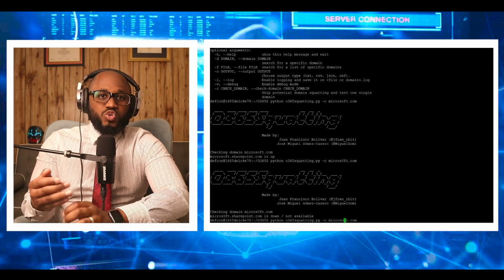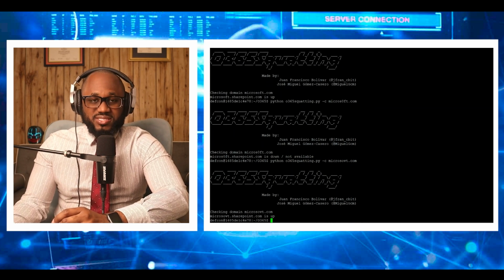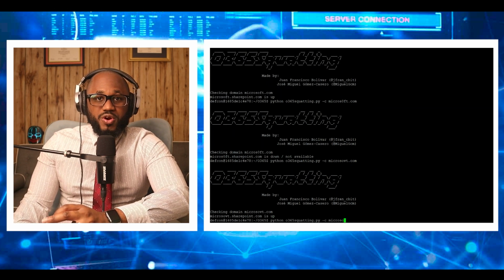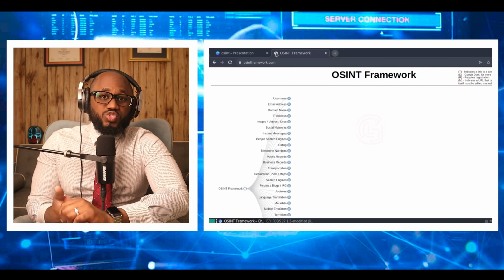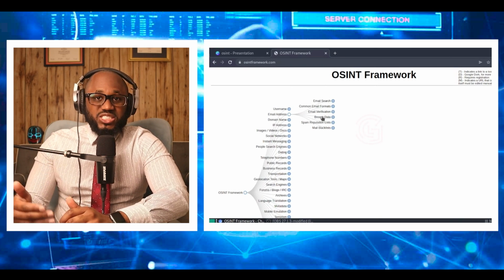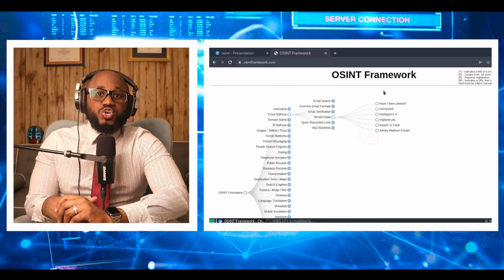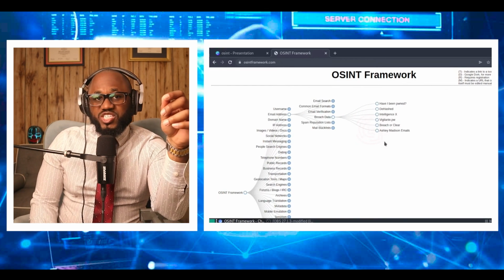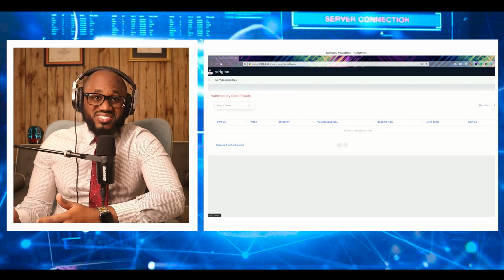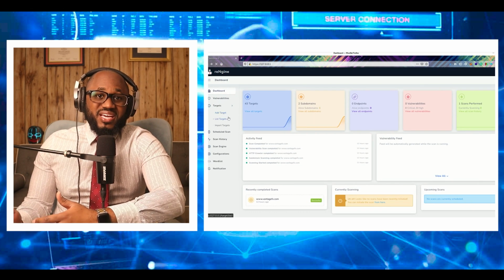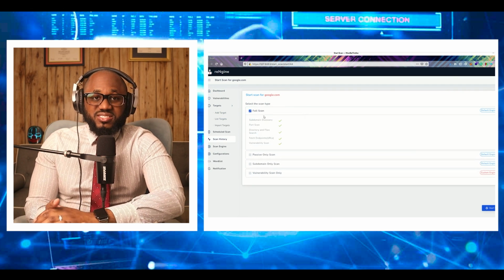O365 Squatting is a Python tool used to check inputted domains against O365 infrastructure to identify typosquatted domains that do not appear in DNS requests. Next, we have OSINT Framework. The OSINT Framework is an online directory that lists open source tools for OSINT gathering sorted by source type. Next, we have Rengen. Rengen is an automated reconnaissance framework used for OSINT gathering that streamlines the recon process.